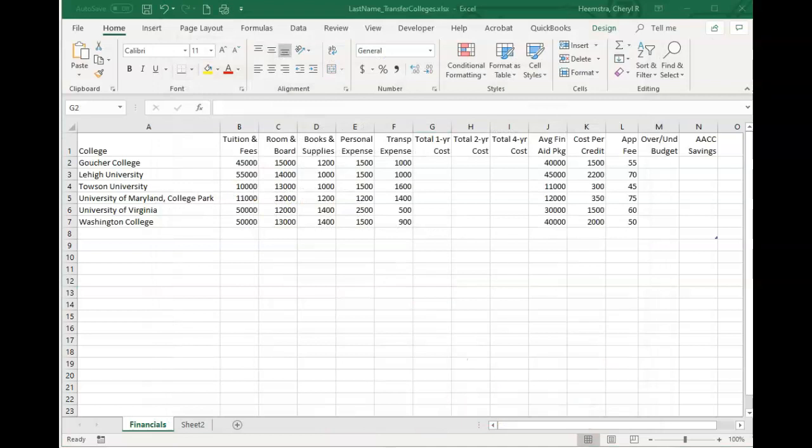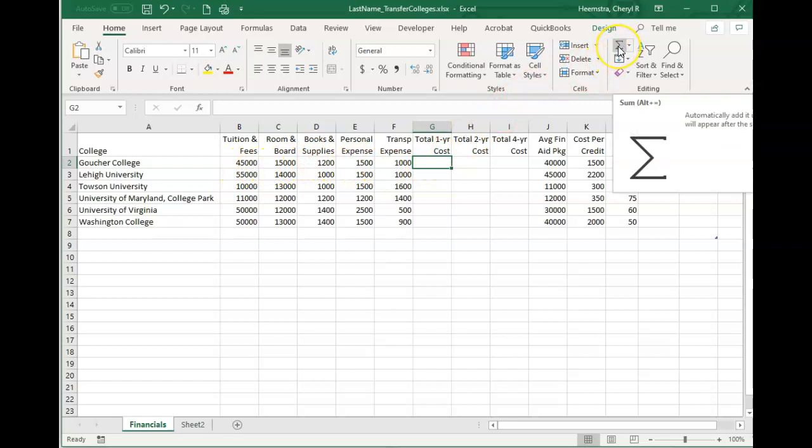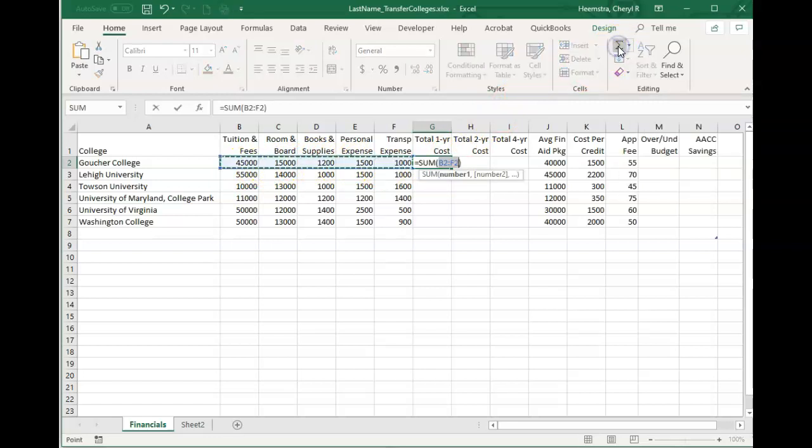Now we're going to use the sum function to add up the total for 1 year cost. So it's going to add all of these numbers together. And we do that by clicking up here on the sum icon. Notice now that it automatically selected all of the totals that we need. So it says B2 colon F2. That means sum up all the numbers between B2 and F2.